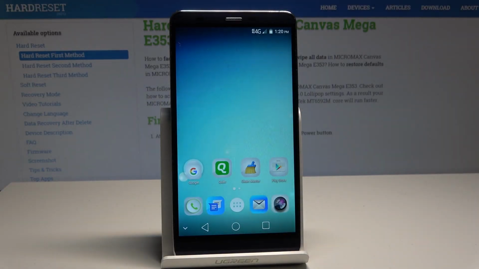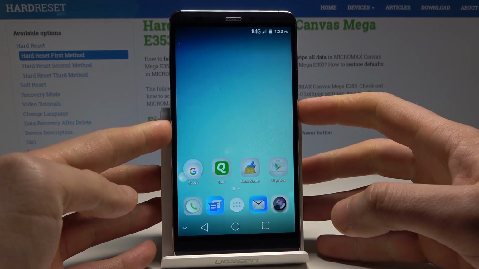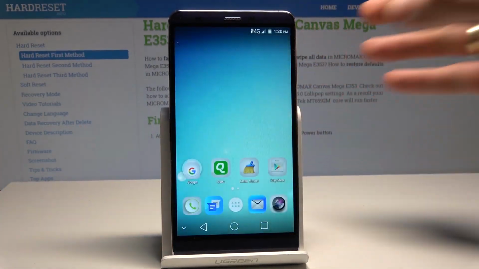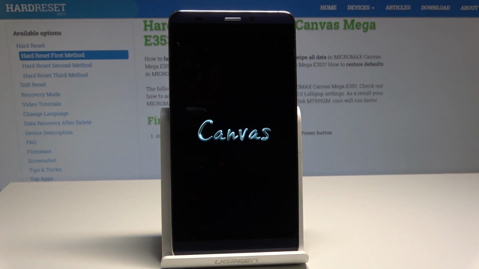Here I have MICROMAX Canvas Mega, and let me show you how to enter the recovery mode on the following device. So at the very beginning, let's start by pressing the power key. Choose here power off and tap OK to confirm it. Let's wait until your device is completely switched off.